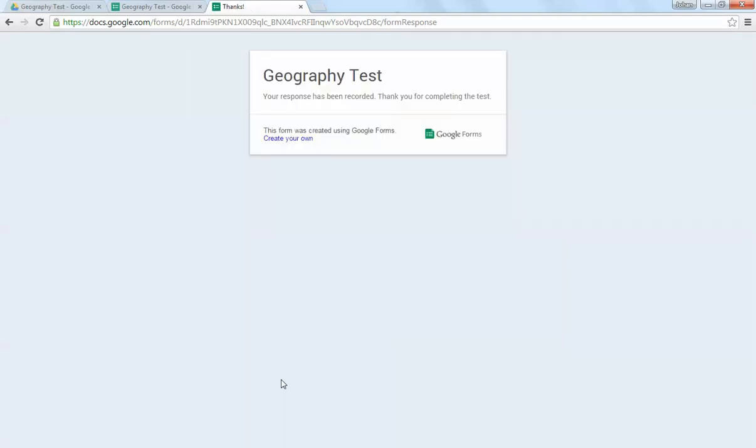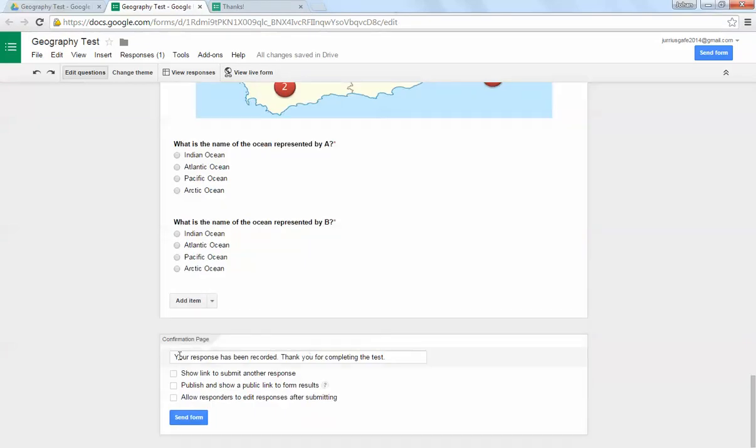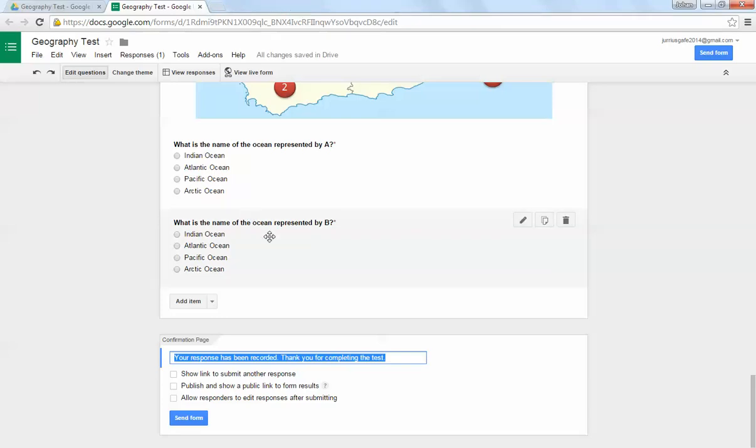So when you're done with the test, you'll basically get to this page, which will tell you that your response has been recorded. Thank you for completing the test. You'll see that this message is the one we added at the bottom for the confirmation page. So this is your confirmation page. You can see that we cannot go back, we cannot redo the test. This is now done. Okay, so we're just going to close this one.